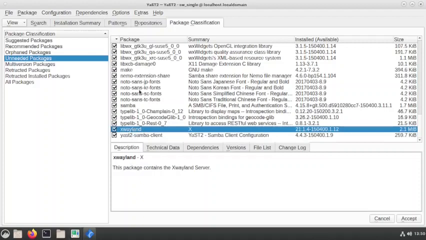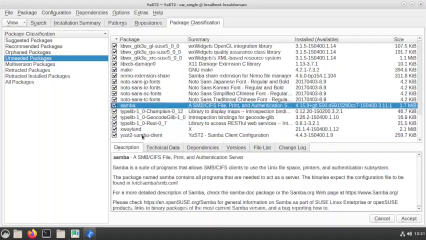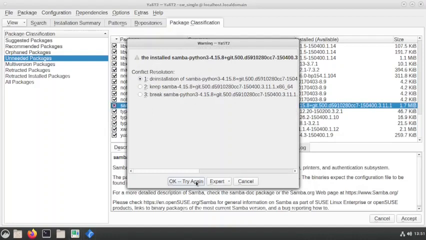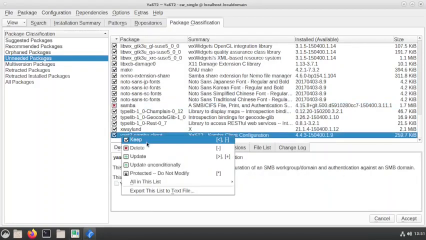Yast2 we will not remove, because it is part of this Yast, because whenever we remove the Samba, this Yast2 Samba client will try to be removed. So we'll keep both these two. Or if you want, we can remove that. I think most of the users won't use this, so we can easily remove this.